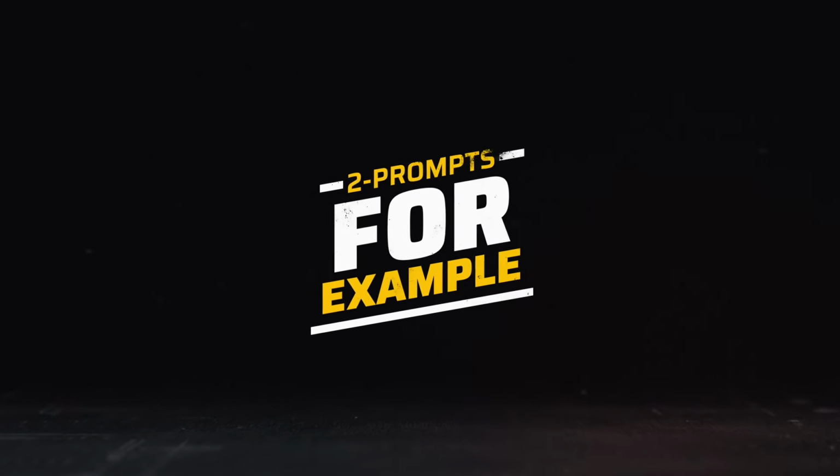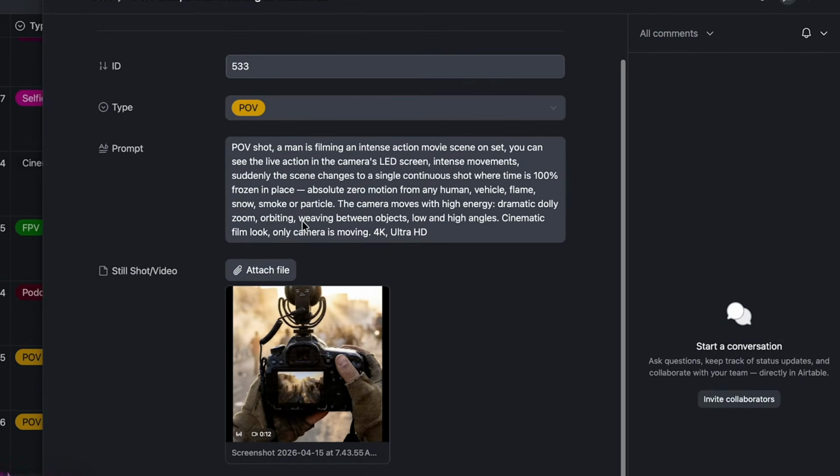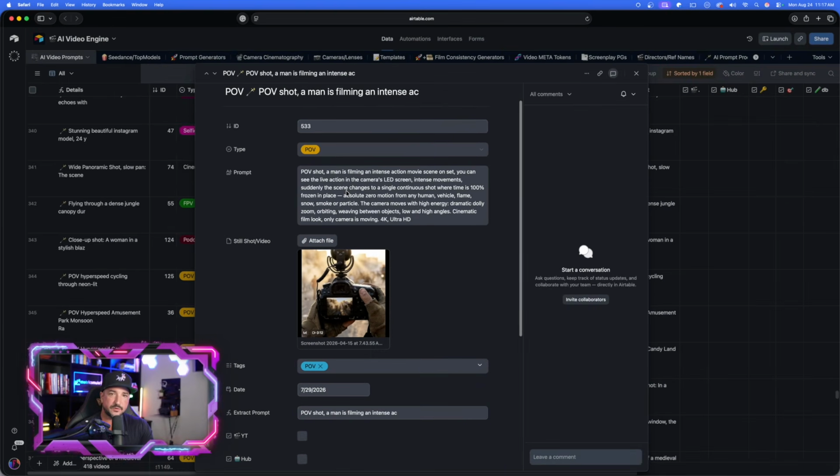For example, look at these two prompts right here. So here we have the first prompt right here. Now this is going to create a good AI video nonetheless, but you can see it's just in a singular paragraph form, not really much structure involved. But here is where things can get problematic. Take a quicker look at this.